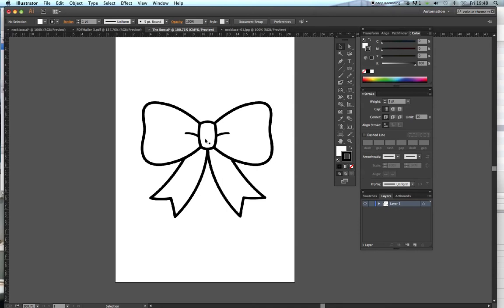Now as we did with the necklace, we actually drew part of the necklace and we sent it to the back and to the front. We arranged those objects so that they would be hidden. So all I want you to do for the next session is just to draw half of this bow.